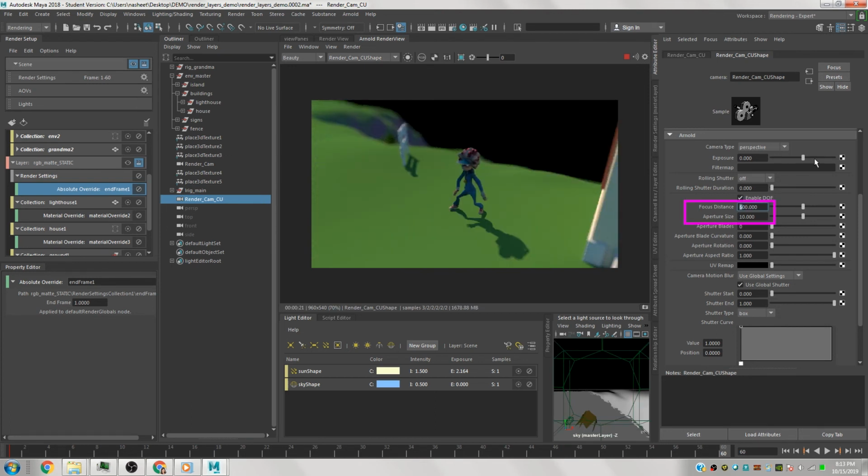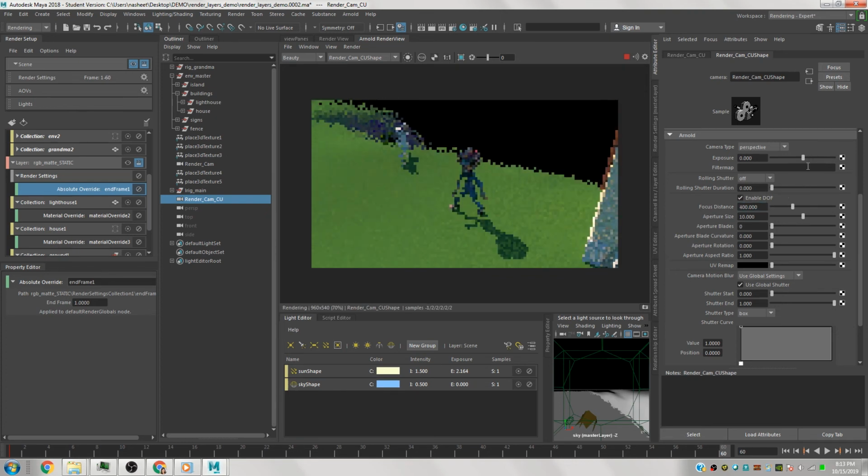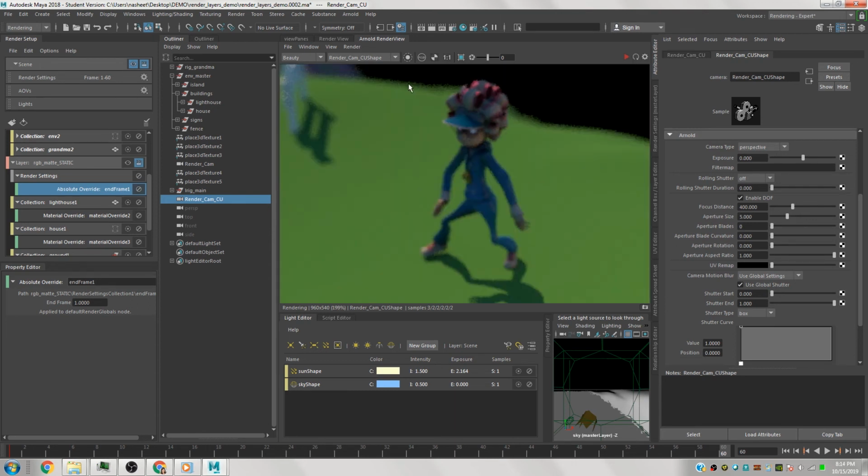Now, the focus distance tells you where everything is going to be sharp, and with it set to 600, you can see that the character is pretty well in focus, but the background is pretty blurry. And I can also change the aperture size in here, so I'll try changing this to 100, which makes it very blurry in the foreground, and 400. And then if I make it lower, the blur becomes a bit more subtle.